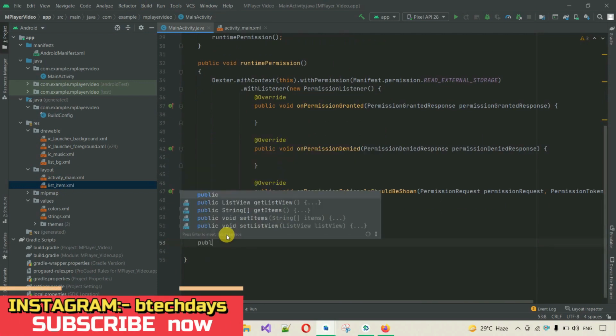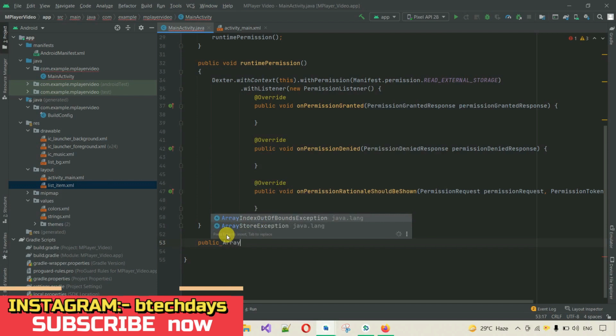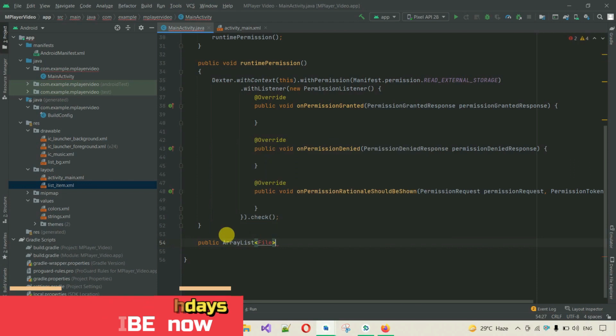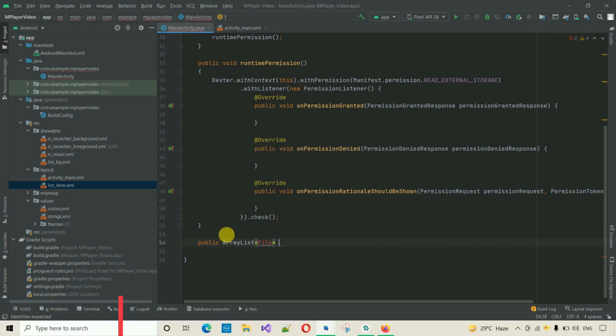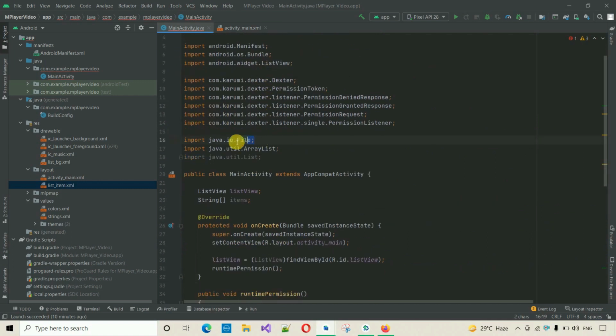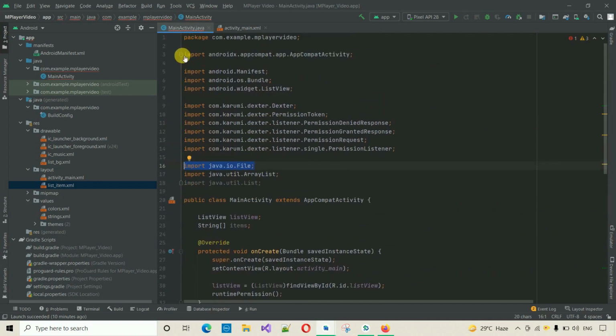and we have to write public ArrayList. Inside this one we have to pass the file. This is a file type actually. This will be the return type. We have to just click Alt+Enter, so that the library dependency for this one will be added on the top. Here you can see this for the file. Yeah, we have added this. Let me just minimize this.